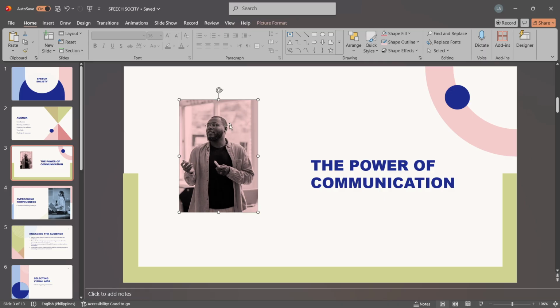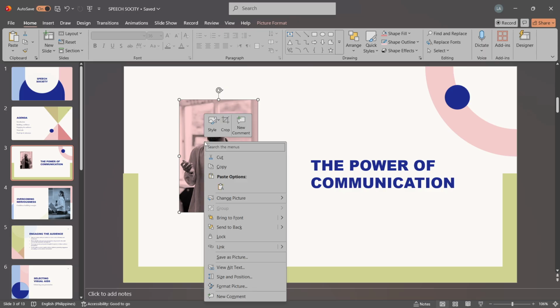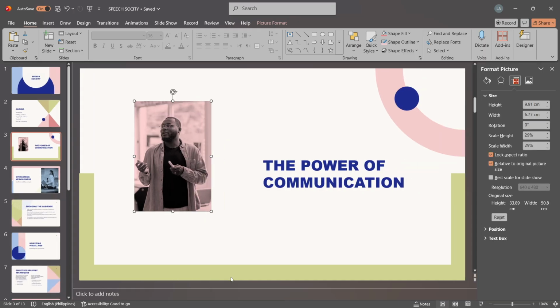Start by clicking to select the image you want to resize. You should see selection handles appear around it, which confirms it's active. Now, open the sizing controls. The fastest way is to right-click the image and choose Size and Position. If you prefer using the ribbon, go to Picture Format and then select Size. Either option brings up the same place where we'll make the change.